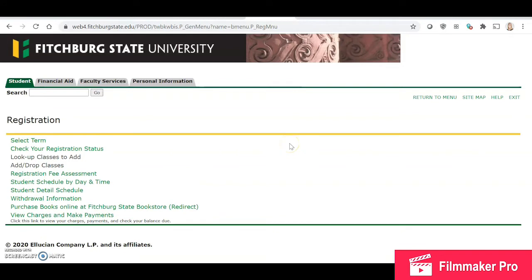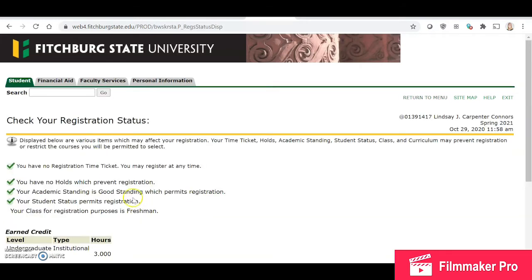Now, the first thing you'll want to do is check your registration status. You can check your registration status here. You will see green check marks that say that you have no holds, or it will tell you if you have holds. This could be anything from you still owe money on your fall bill, you have a hold for the library, some form that you might need to fill out. So if you have holds, you'll definitely want to take care of those before you can register. You will not be able to register if you have holds on your account.